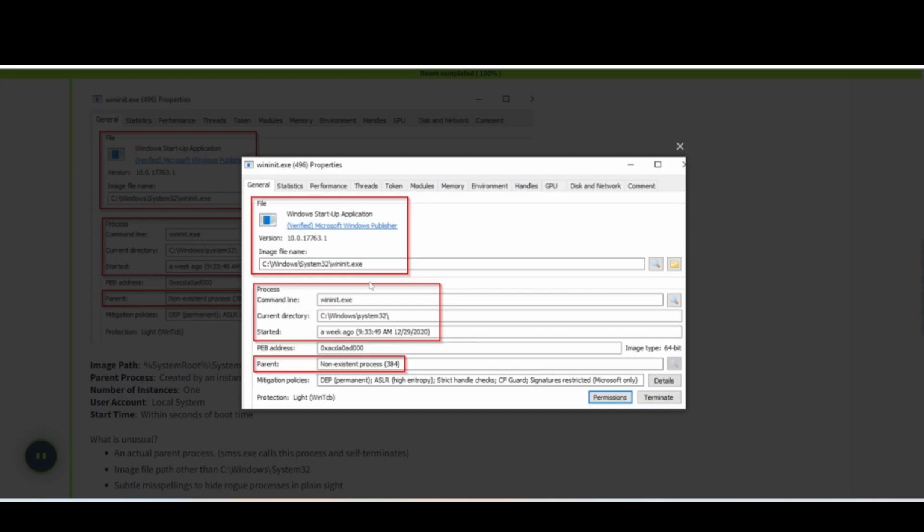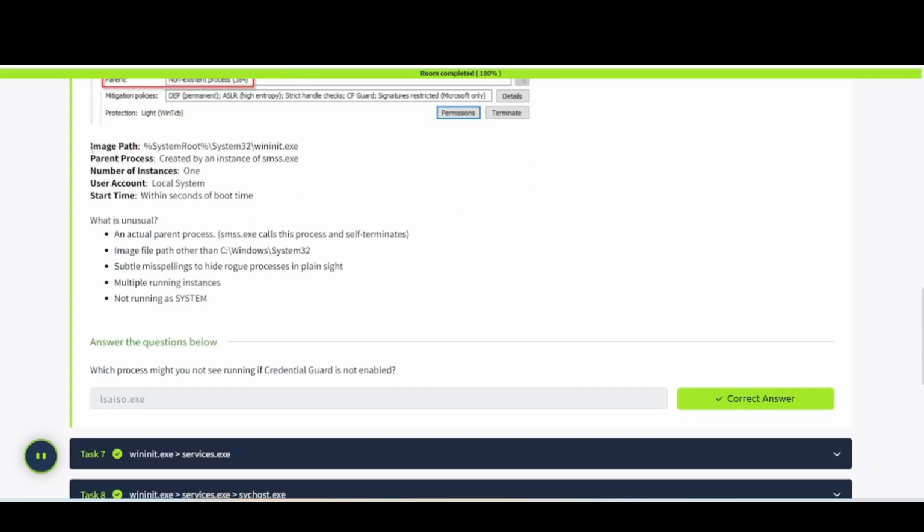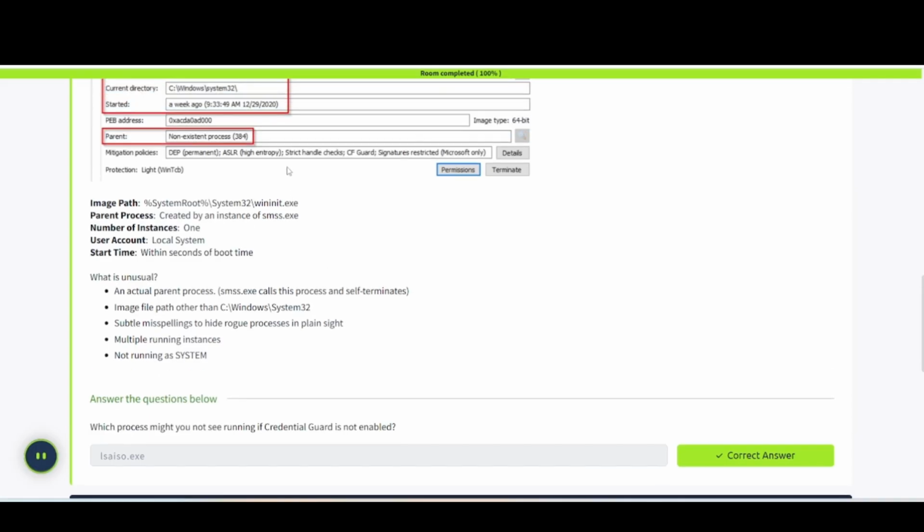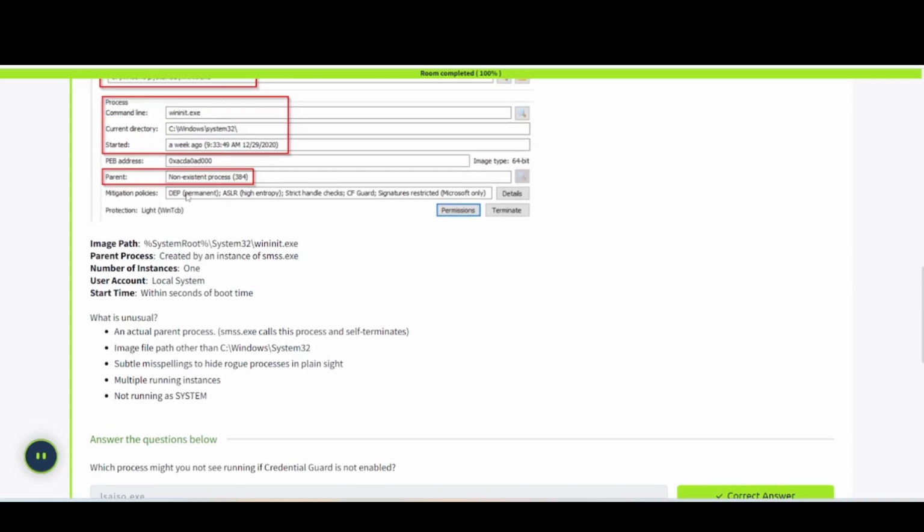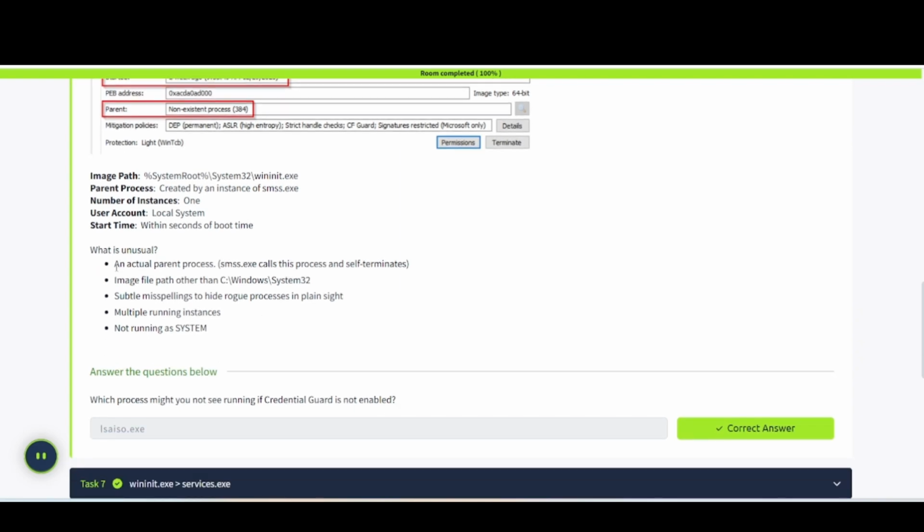Okay, so if it has something other than this, then you need to look into it, right? And it explains it even further down here. Parent process created by an instance of smss.exe, right? Which we know that it self-terminates, which is why it says non-existent process. Number of instances, 1, user account, local system, start time within seconds of boot time. Okay, so what is unusual? An actual parent process, smss.exe, calls this process and self-terminates, as I just said.